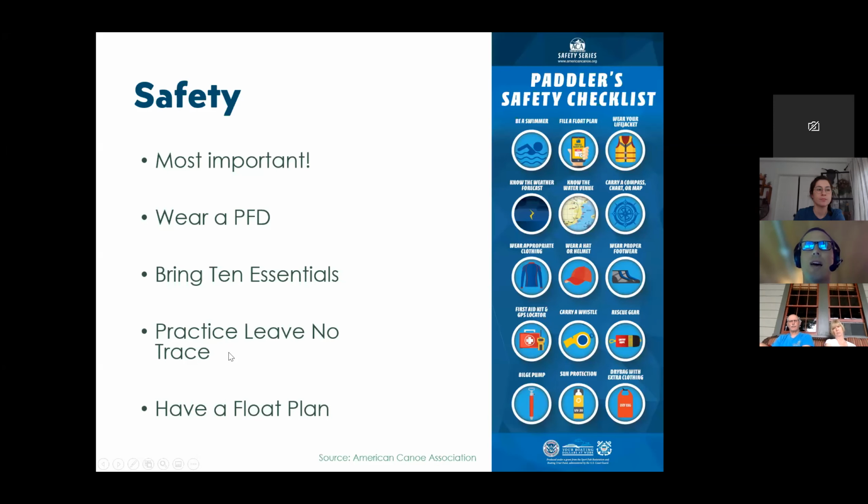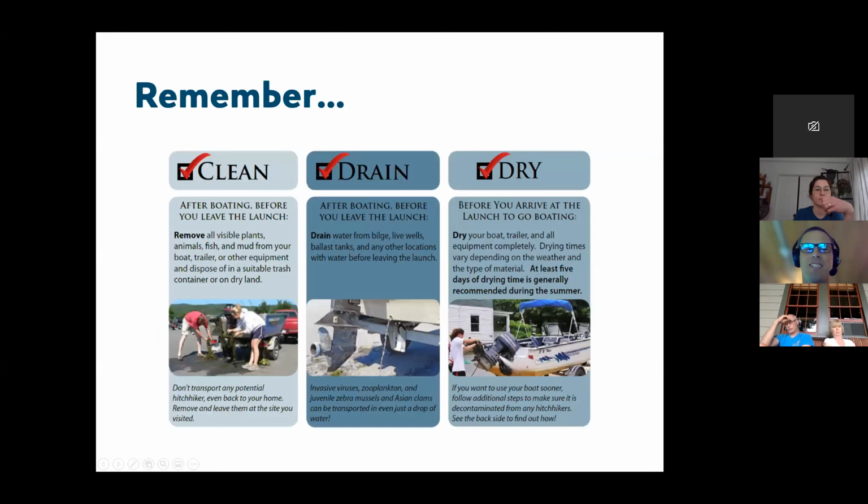And remember, if we haven't said it enough times, I'm going to say it again: clean, drain, dry. It is the most important thing that we can do to protect our lakes. An ounce of prevention is worth a pound of cure. Ask some of these communities that are spending hundreds of thousands, even millions of dollars on managing invasive species. It's much better to put that into prevention, education, and keeping them out, because once they get in, they can cause a lot of problems. And they're very hard to remove, especially for our aquatic systems.